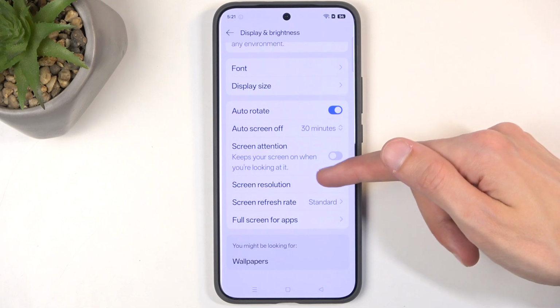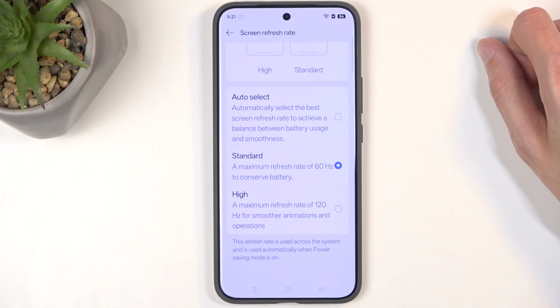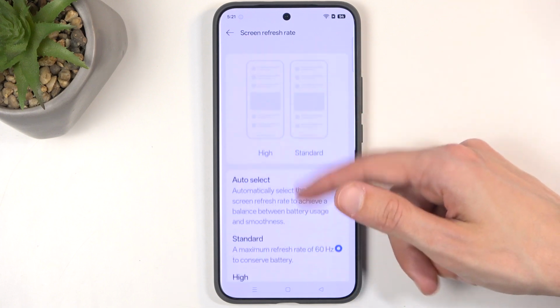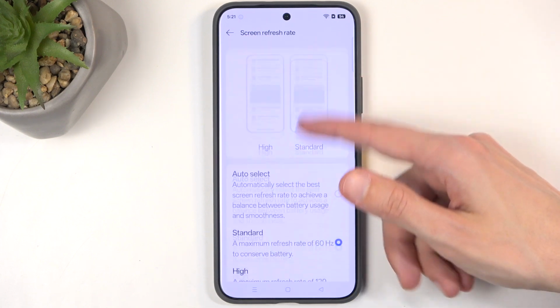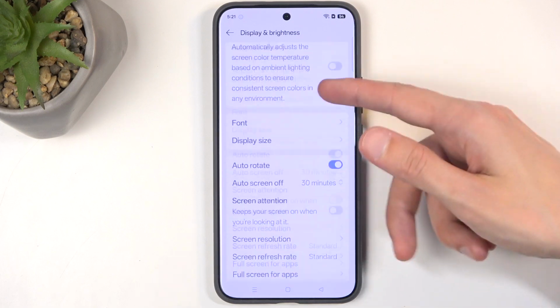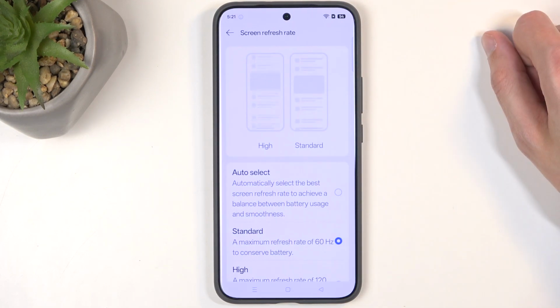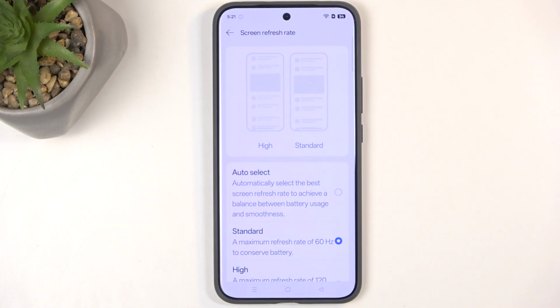Now, under the refresh rate though, we have a couple options. So we have the auto select, standard, and high. Now apparently this is set to standard, and this actually looks pretty good for standard, I'm not gonna lie. I didn't even notice this is standard till I saw this right here. But going over the options, the best option for you will be the one that is most likely set by default, and I believe that would be the auto select.